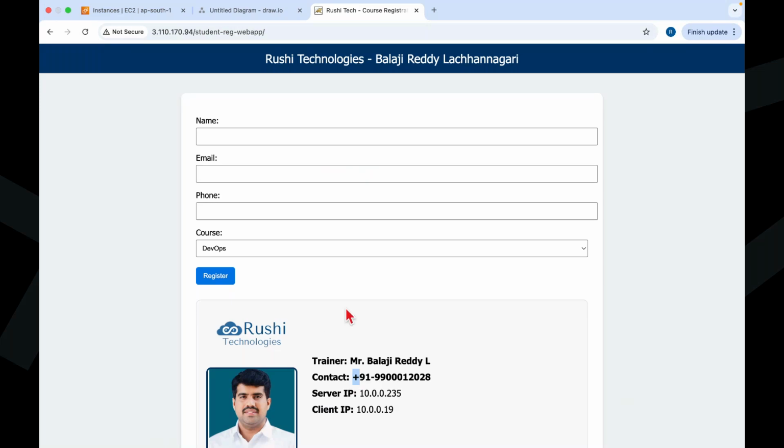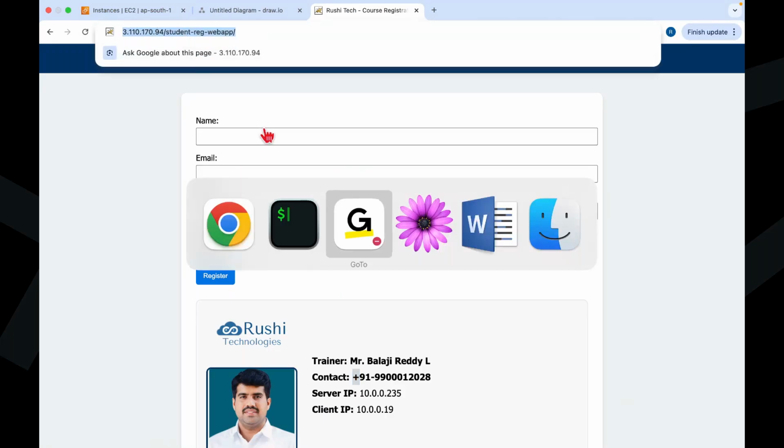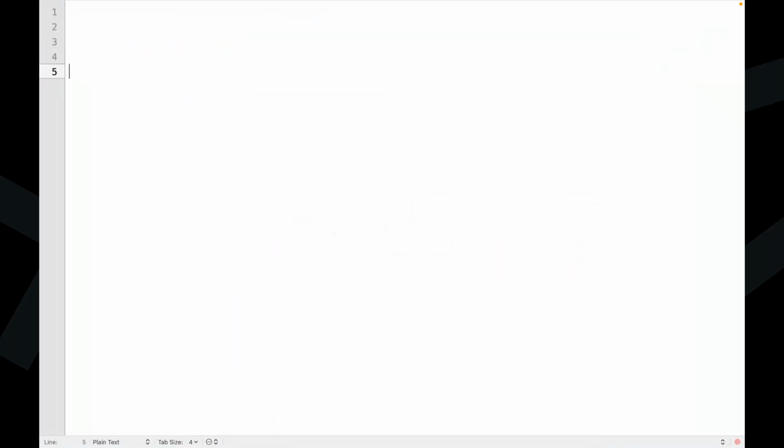Now we already saw that. Now let's get into the next concept called DNS, domain name. Suppose you are an end user or end customer, you have to access the application like this. So this is the IP address, right? It is very difficult to remember the IPs. As a human, it is difficult to remember the IPs.